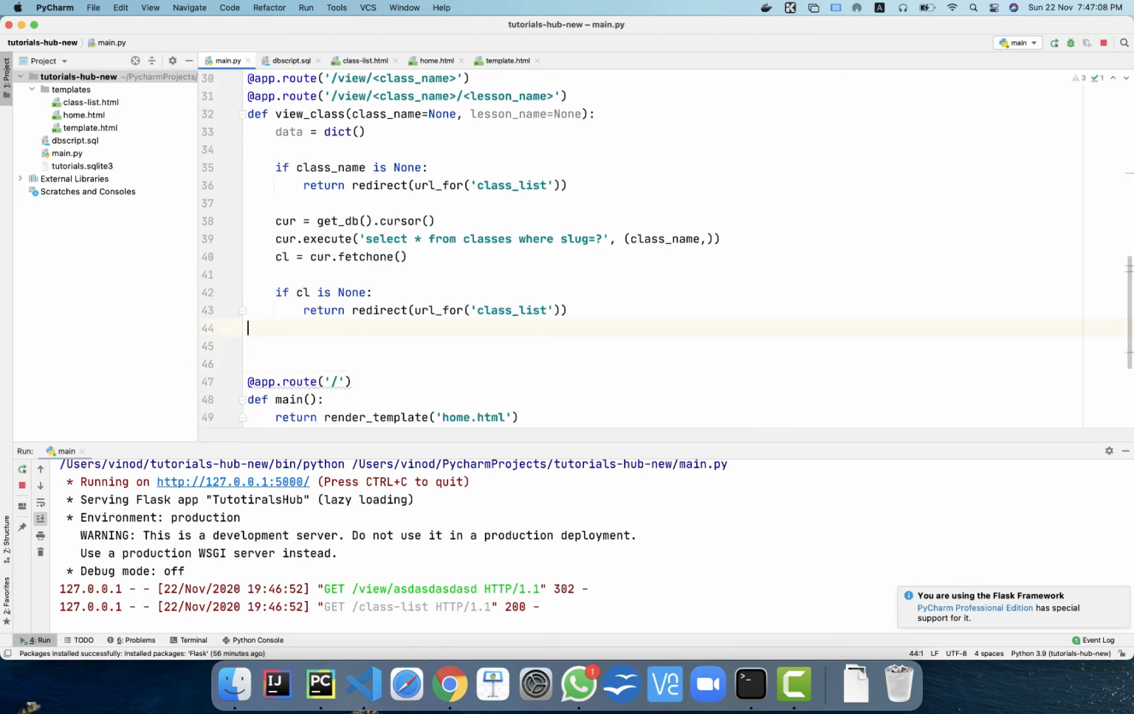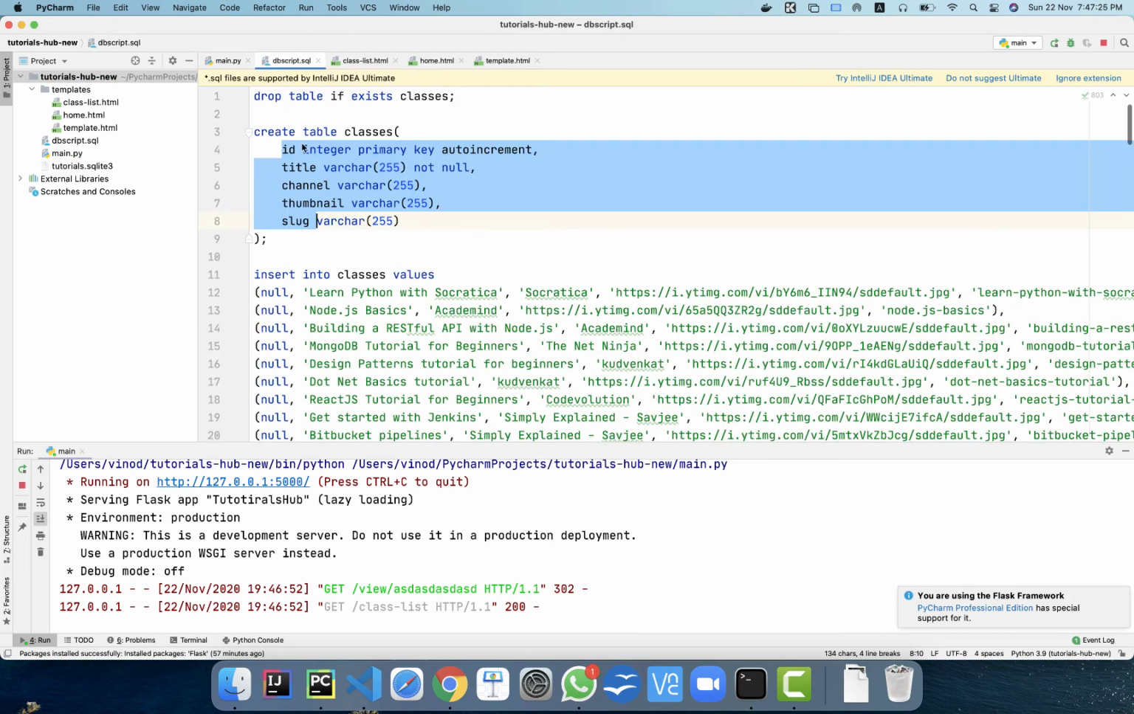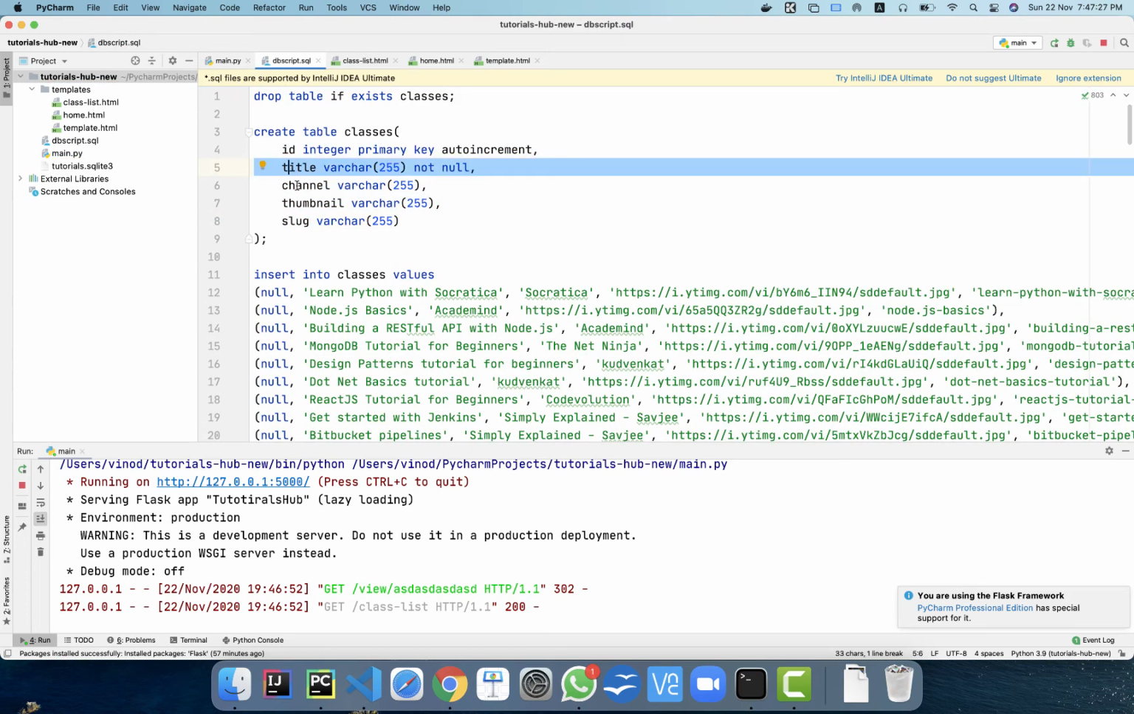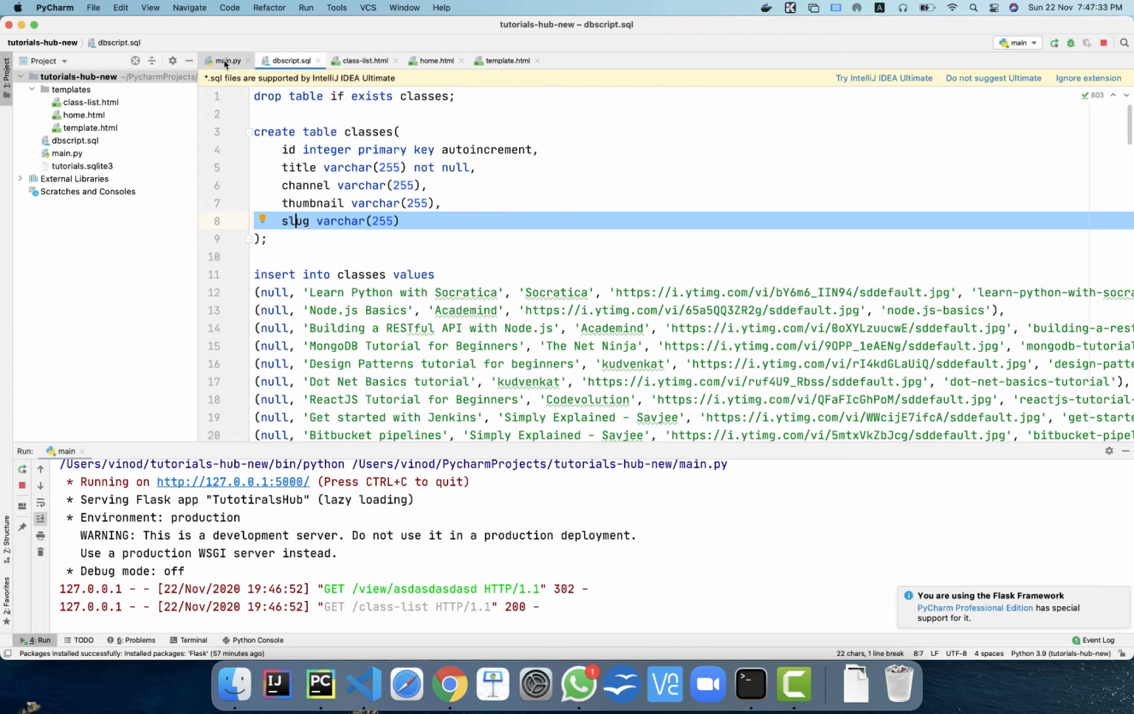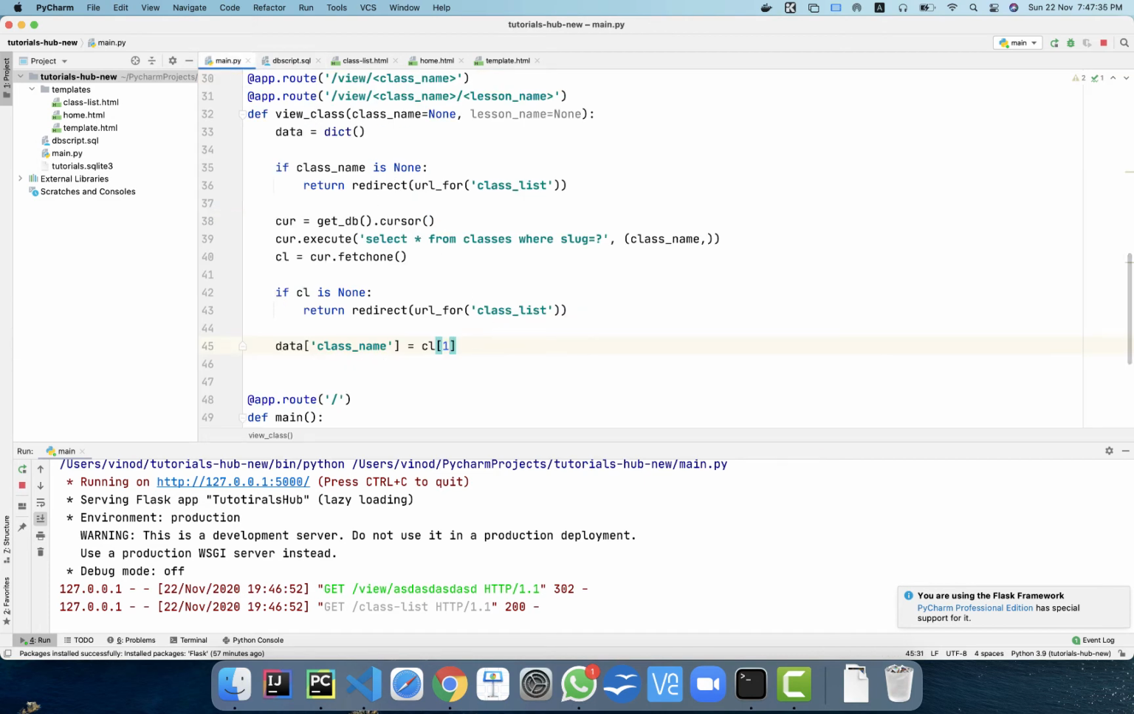That means we do have a class, and now we need to store all that information in this dictionary. What is that information I want? Let's start one by one. Data of, probably, class name, and the actual name of the class is going to be CL of 1. What is CL of 1? If you see, CL of 1 is title, CL of 2 is channel, etc. I need the thumbnail most probably, as well as the slug. So let's go here and then store that.